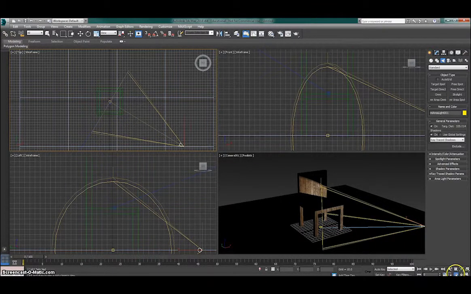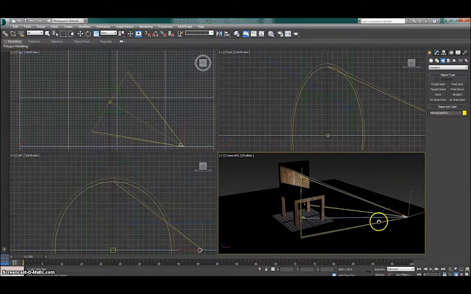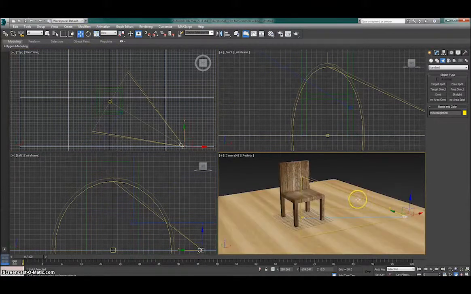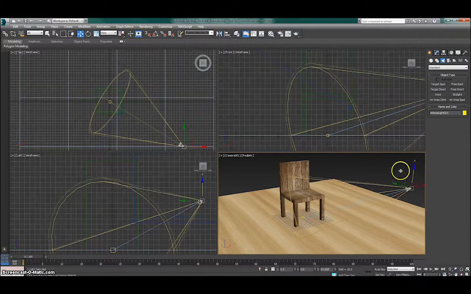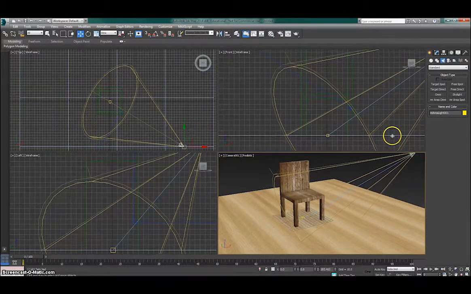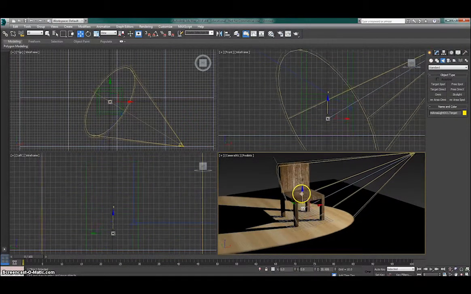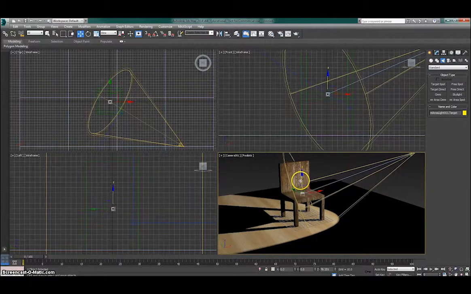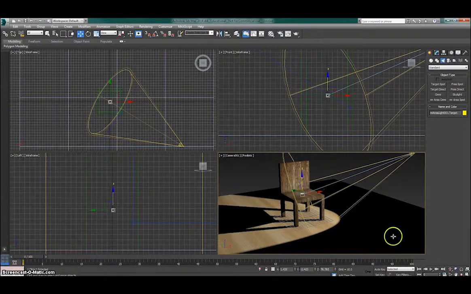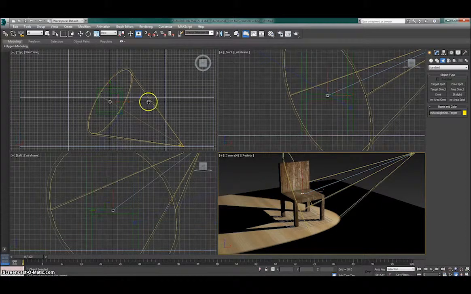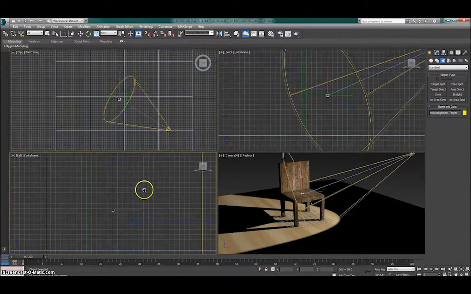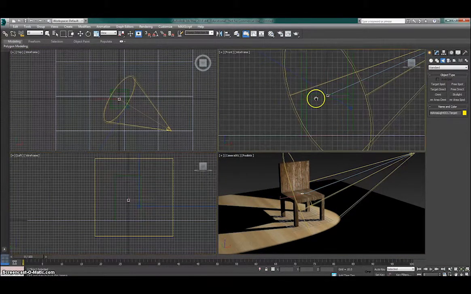We're not really seeing much here because our light is so low, so what we're going to do is raise this up like that. So it looks a bit better, and we're going to grab where it's pointing right here, and we're also going to bring that up so it hits the chair there. We'll move these so we can see these a bit better.